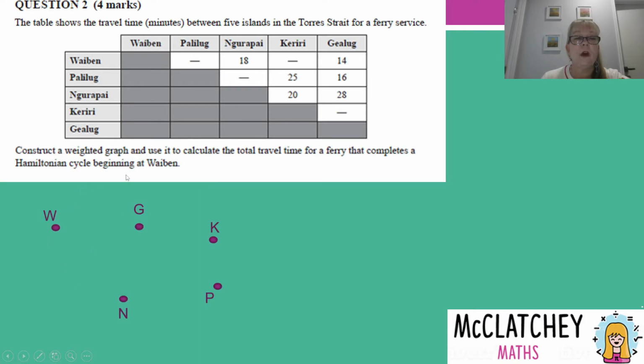I've got W for Wyburn, G for Gilug, K for Kariri, P for Palalug, and N for Nugarapi. Okay, so I want to make sure that I've put these in a circle. It's easier than if they're in a straight line. Pop them in a circle so that you can do edges between them easily. So now what I need to do is look and see, are there any loops? Is there a loop from Wyburn to Wyburn, here to here, here to here? No, there's no loops at all. So that's my first thing.